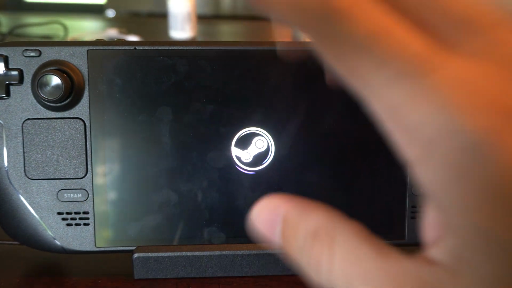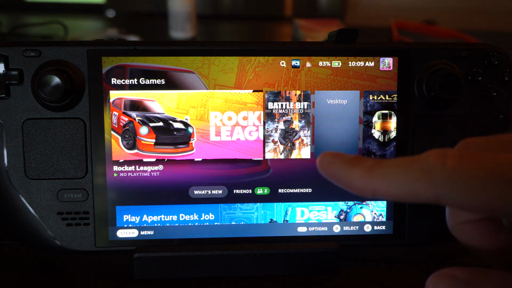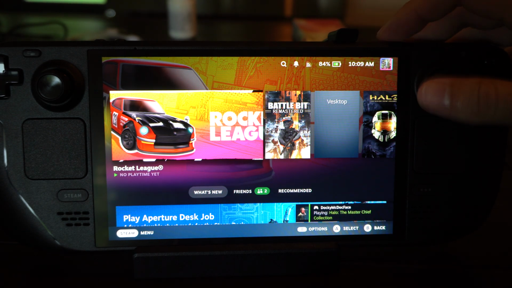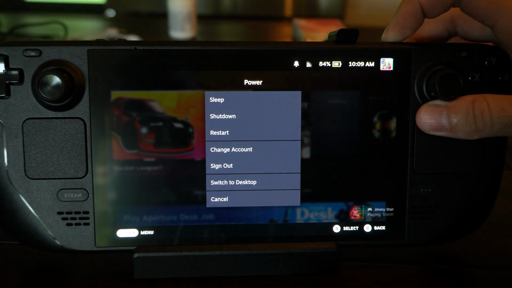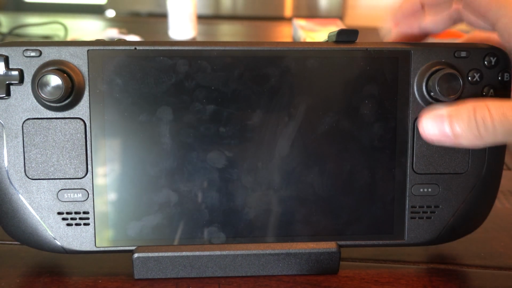Now, if the Steam Deck is completely unresponsive, just like you would on your computer, you want to hold down the power button. So the power button is on the top here. Just hold it down for like 5 to 10 seconds. 1, 2, 3, 4, 5, 6, 7, 8, 9, about 9 to 10 seconds.